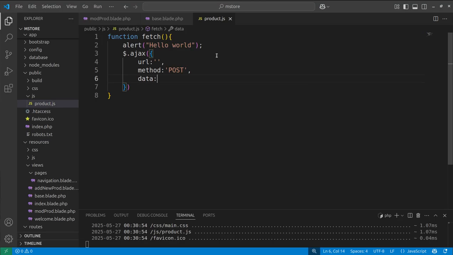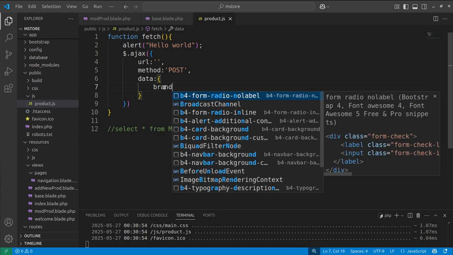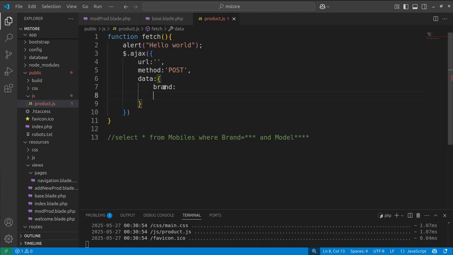Thereafter we need to send the data. What data? Our query will be of the form select star from mobiles where brand equal to some value which we will be passing, and model equal to again some value. Now these values we are going to pass from this data, in terms of parameters. So let's consider we are going to pass the brand. I keep the name of the parameter the same, and model I also keep the name the same.